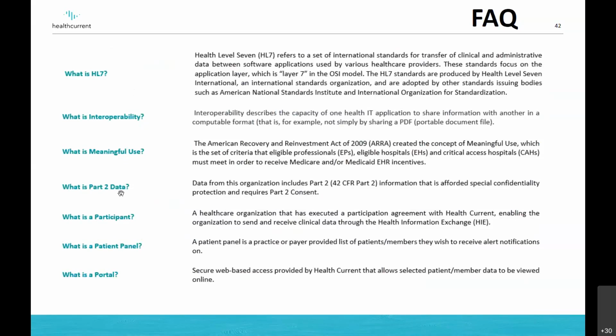And then another good question I've received is, what is Part 2 data? Data from this organization includes Part 2, that's the 42 CFR Part 2 information, that is afforded special confidentiality protection, and it does require a Part 2 consent to be in place for the patient's information to be viewable on the HIE portal. We get another common question, what is a patient panel? It's a practice or a payer-provided list of patients/members that they wish to receive alert notifications on.